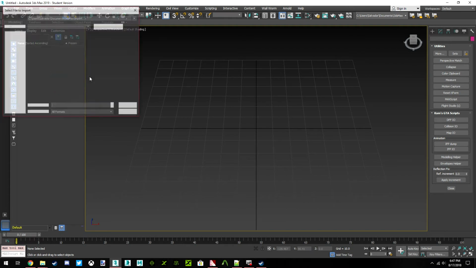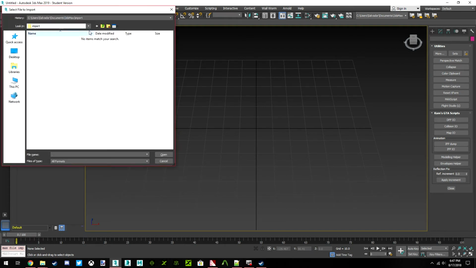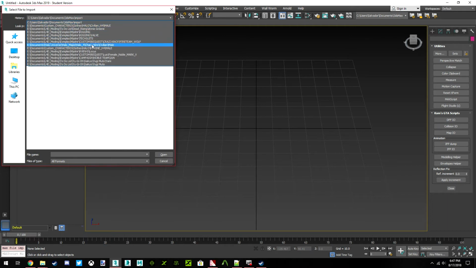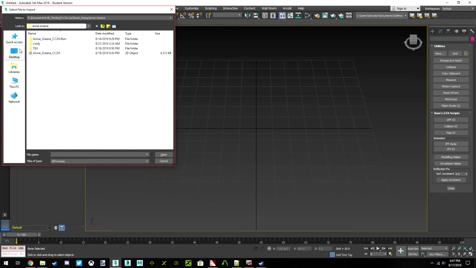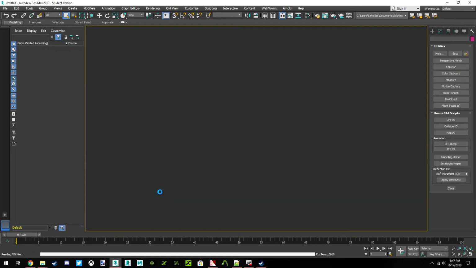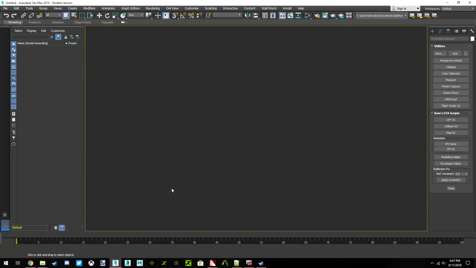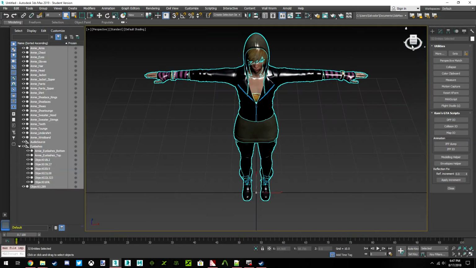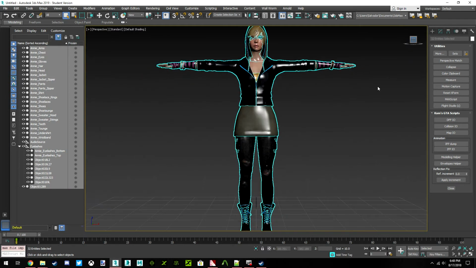Luckily I have my model already done, so we're not starting from scratch. It's an FBX format already. You would look for it here, but I already have it found. So I would import it. And now I have my model.